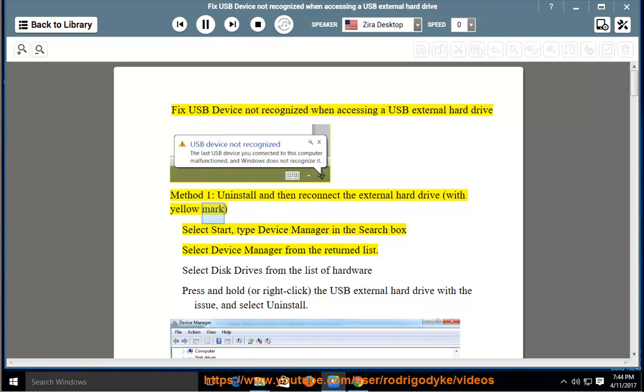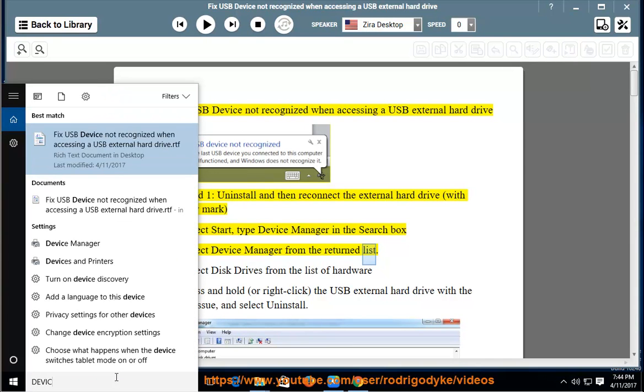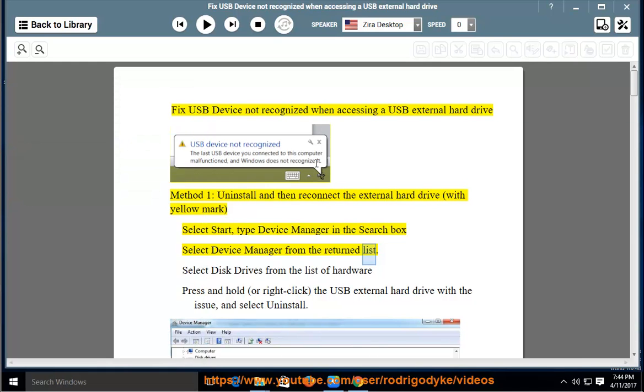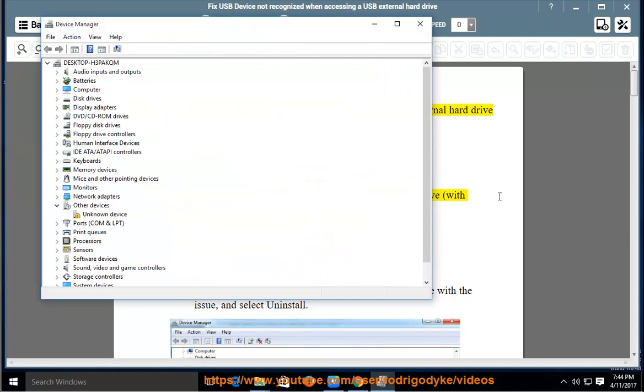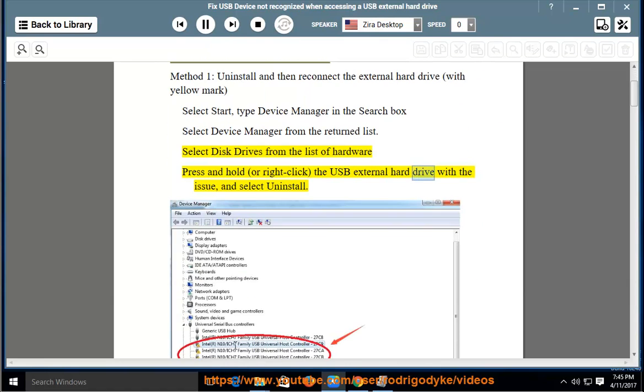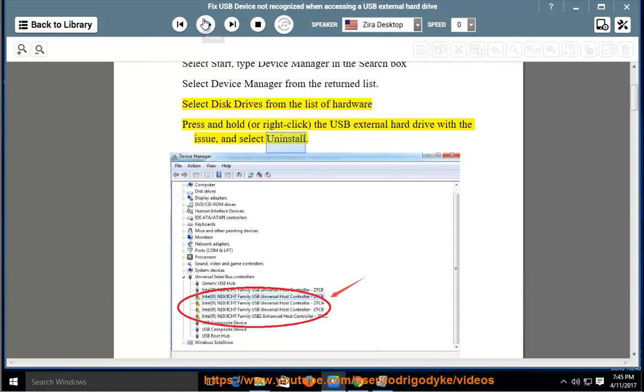With yellow mark, select Start, type Device Manager in the search box. Select Device Manager from the returned list. Select Disk drives from the list of hardware. Press and hold, or right-click, the USB external hard drive with the issue, and select Uninstall.